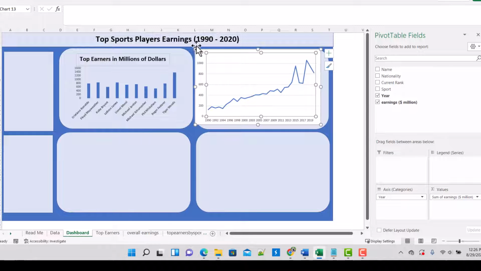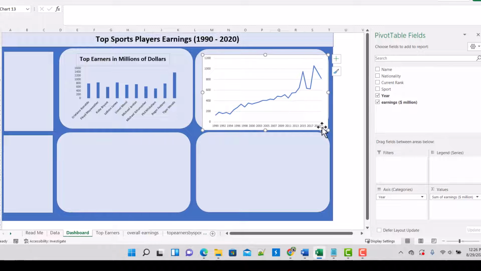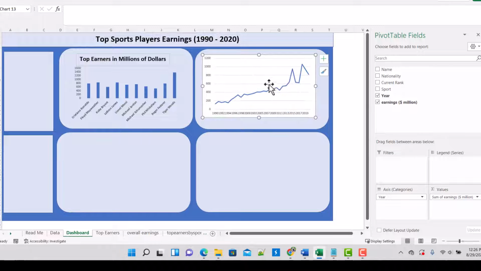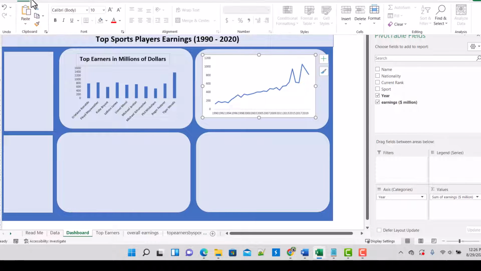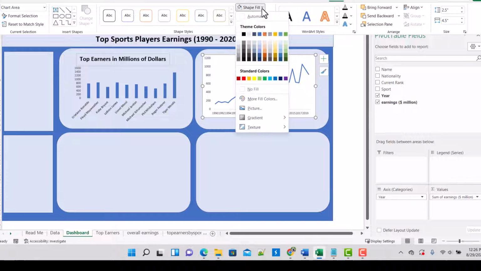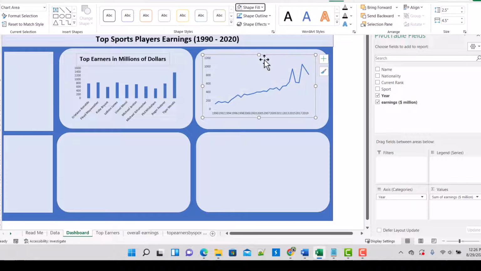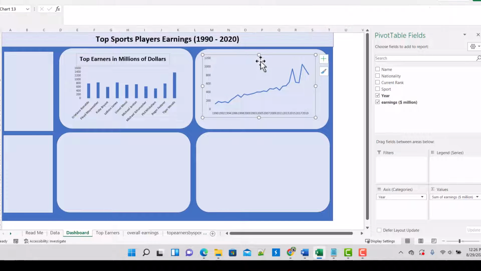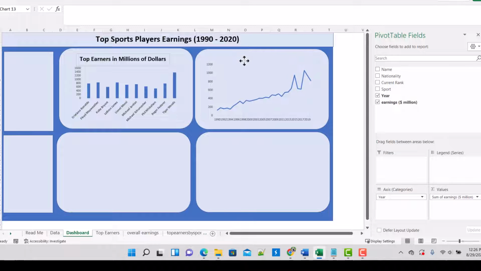Now, remember, it gets a lot easier now because you've already established and copied and pasted the top earners from the previous tab. What I want to do is now delete this grid line and make this transparent, very similar to what we did in the previous example. So over here, I want to go to Format, and I want to shape fill and put no fill over here. Bring this down.